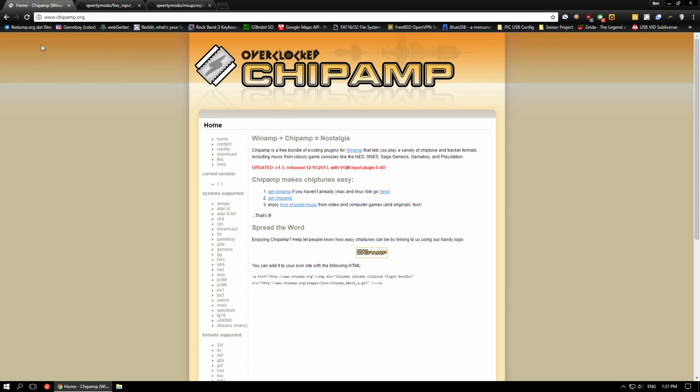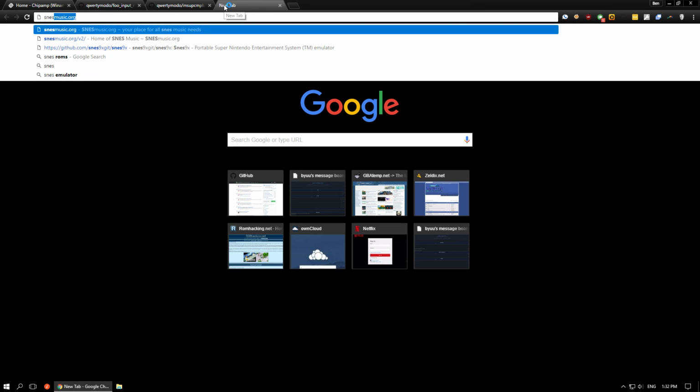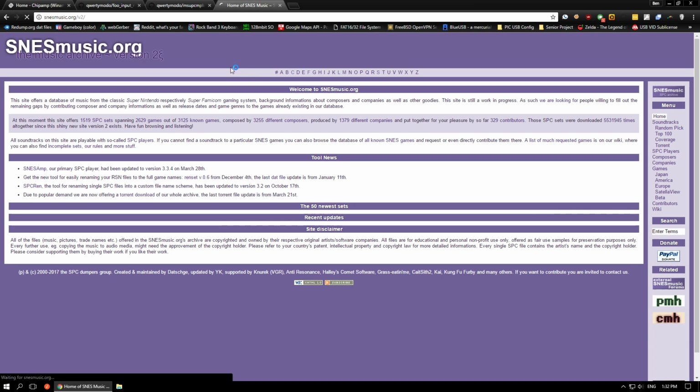So right here, chipamp.org is where you can get that, and right here they've got the links to get Winamp and a link to download ChipAmp. You install them both, and then you can get your SPC files a lot of places. Probably my favorite is snesmusic.org, I want to say. Let me see here. Yeah, snesmusic.org/v2. And they've got a full catalog of just about every game you could want.